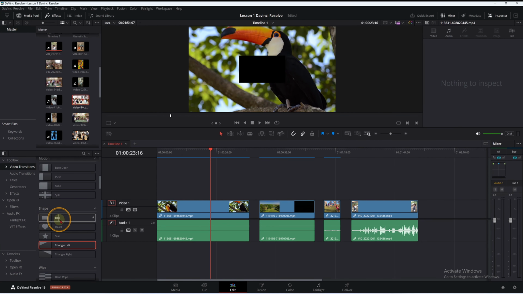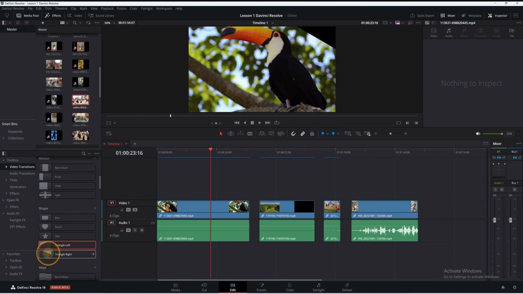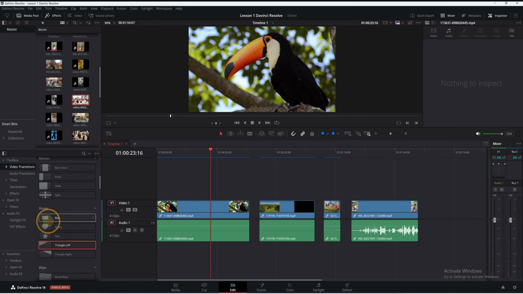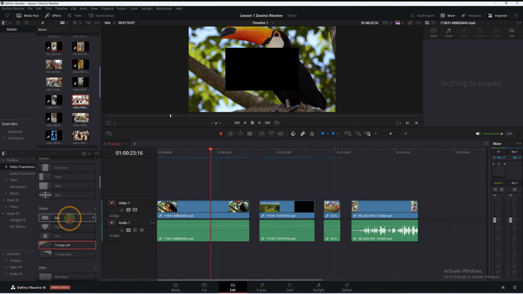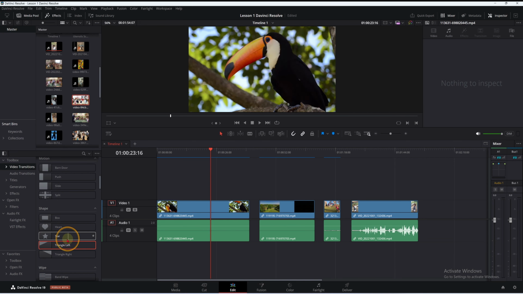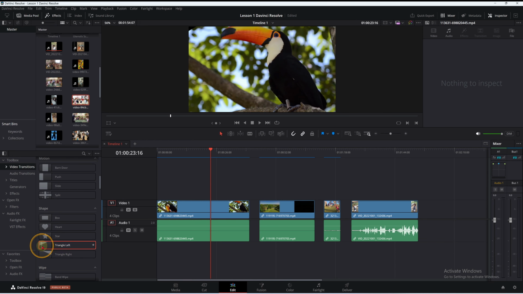You see, when I touch here, this is the shape transition. You can check how the transitions will look. In this way you can check the shape. Actually, the shape transition is like a shape. It makes a shape, and this shape affects your video and makes your video very beautiful, like the box shape, heart shape, star shape, triangle left, triangle right. We will use this transition today in the video, and we will learn how it affects the video.